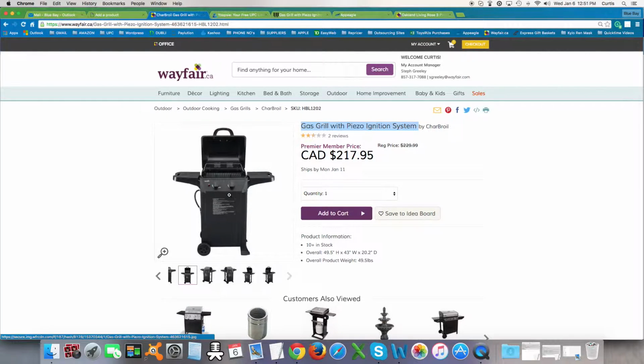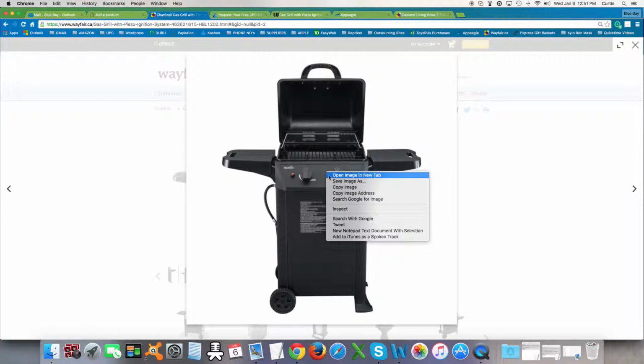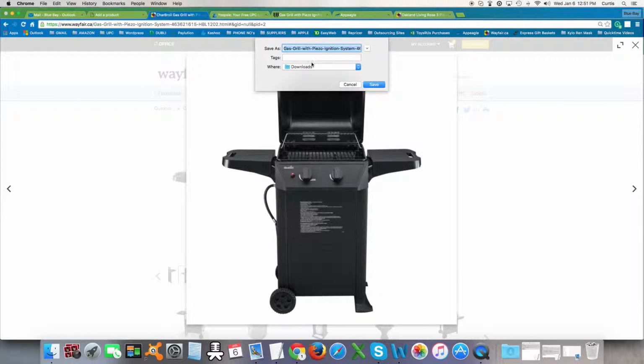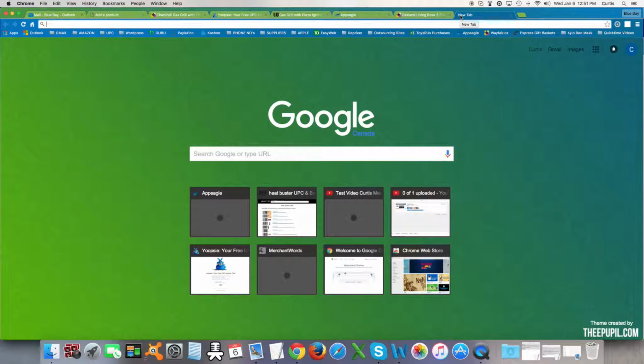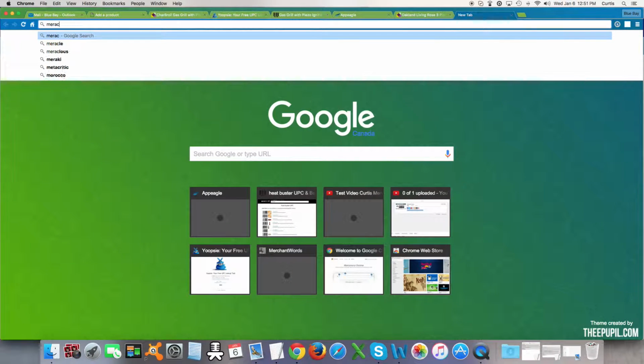So I'm going to do this. I'm going to right click and save image as. It'll come up with their thing, and I'm going to save these images. But the first thing I want to do is go, I'm going to give you this link as well.